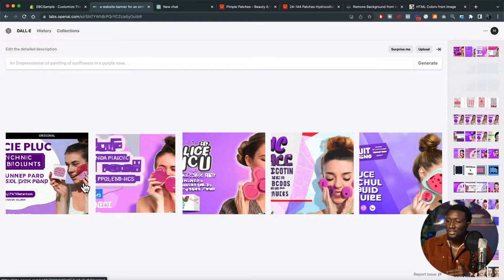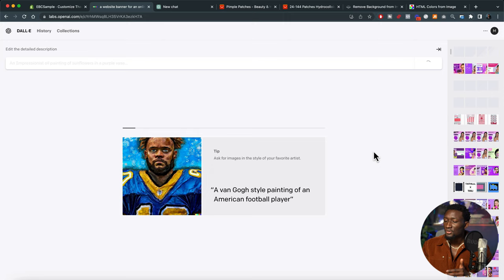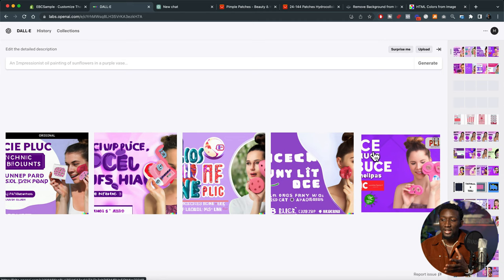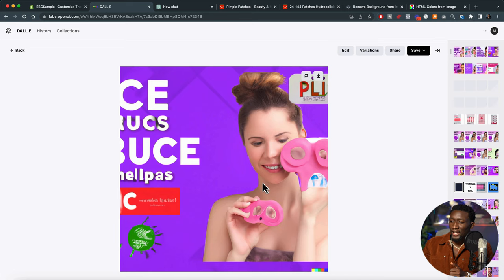So I tried to create variations of it, which is something that you can do. You can also upload your own images and ask DALL-E to create variations of that and gain some sort of inspiration from it. And it does a pretty good job, at least with the information that you give it. I would honestly say that the output that you're going to get from DALL-E is as good as the input that you give it. So I started getting a few results just like this, but it wasn't an accurate description of my pimple patches product.